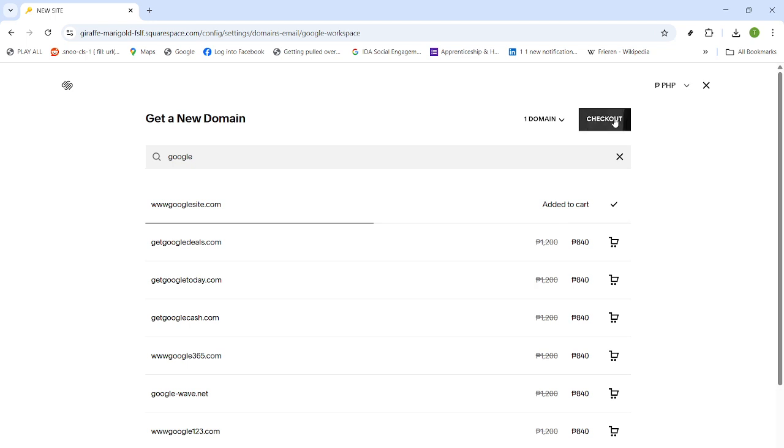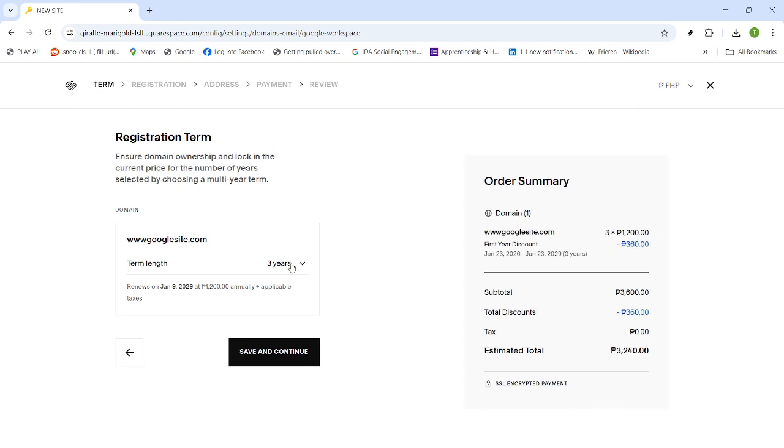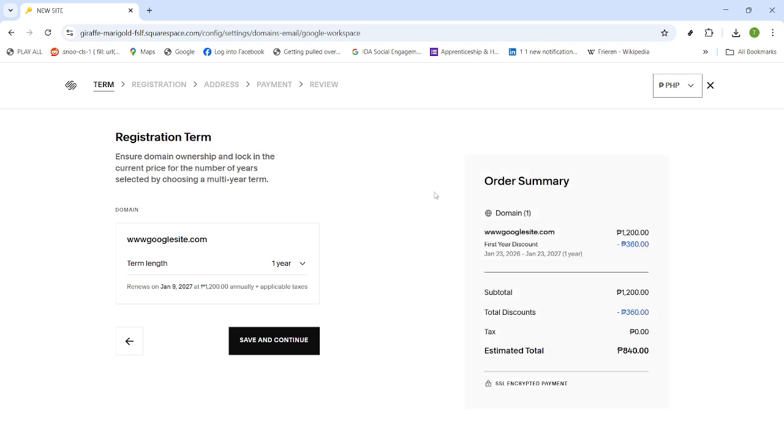Next, click Get a Domain. This domain determines the part after the @ in your professional email address, like info@yourbrand.com. If you already have a domain connected to your site, Squarespace may suggest using it for email. Otherwise, you'll search for a new one here.